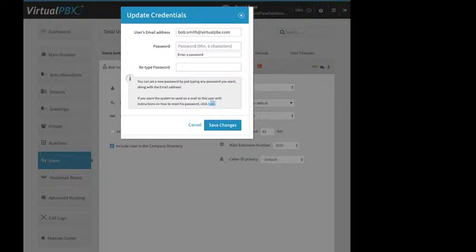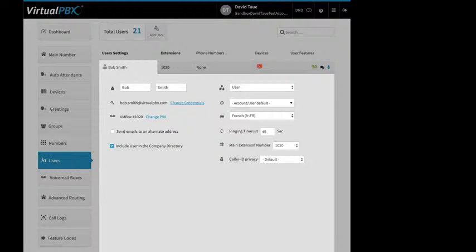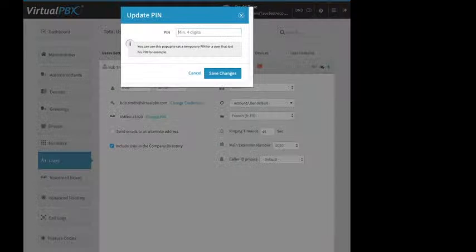You also have the option here to just send them the password reset, especially if you have someone that you are on different wavelengths with, so whatever password you make, they can never remember. You can here make your own. Change PIN, this is for the voicemail box PIN number.